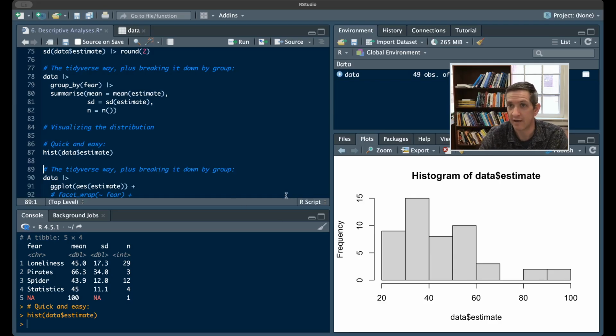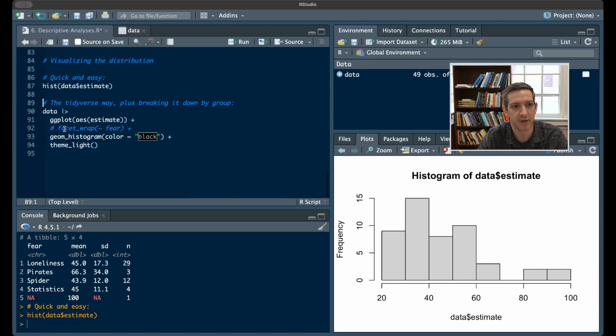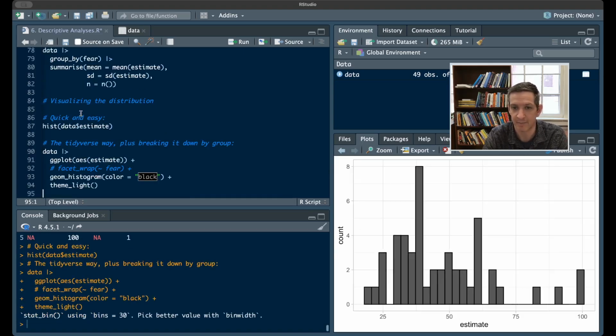Cool. Also kind of ugly, so we could use ggplot to make a nicer looking histogram, and I'd say that's an improvement. However, again, like above, the real asset we're buying here is the ability to break this down by group. And the way we do that in ggplot is with different facets. So imagine this histogram here. We want to create different panels for the different subgroups. Well, those are called facets. And here we want to build those facets based on fear.